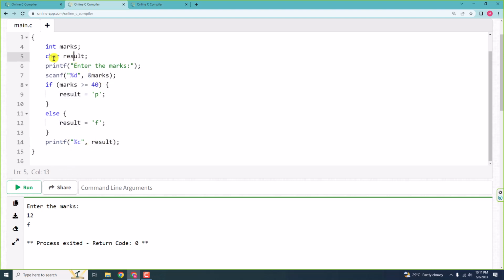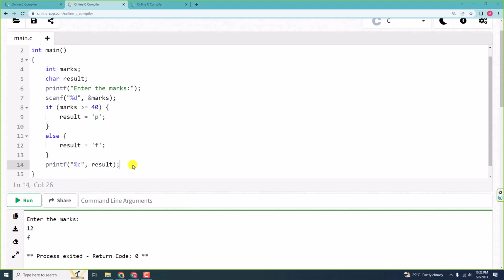You know result is char and so I have used %c. So now according to this, I had entered 12. So 12 is less than 40 and so F was stored in result variable and it was printed out. So it is not necessary to print something if the condition is true or false. You can store something in the variable too.